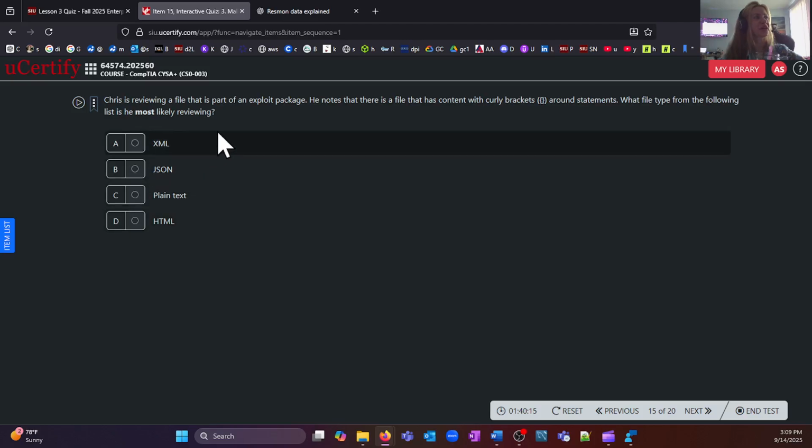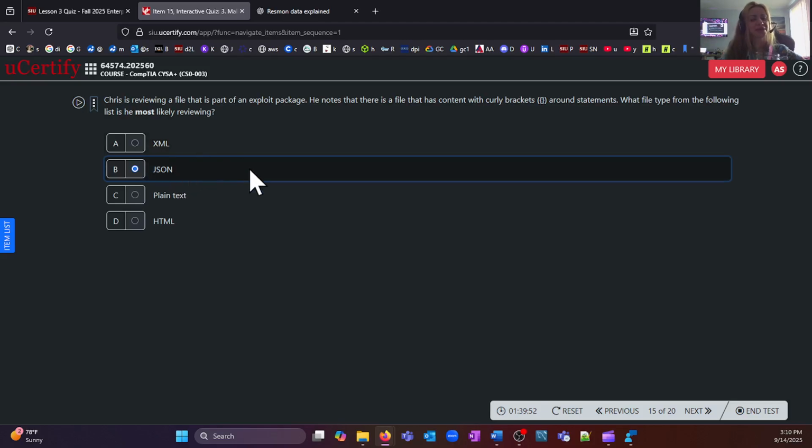Chris is reviewing a file that is part of an exploit package. He notes that there is a file that has content with curly brackets around statements, probably JSON, right? What file type from the following list is he most likely reviewing? Yeah, JSON has curly brackets and XML has tags. Okay.